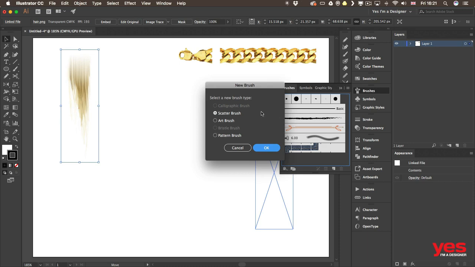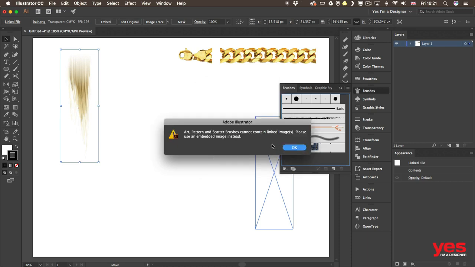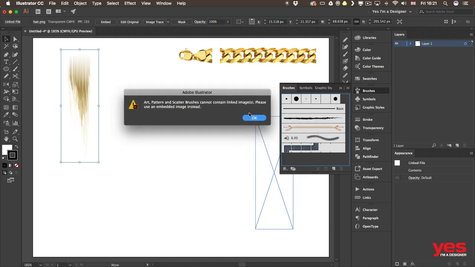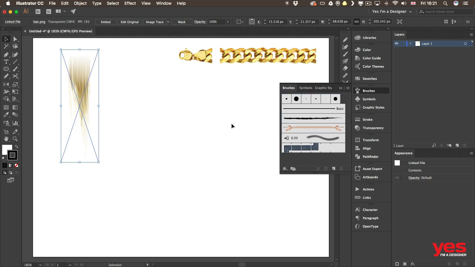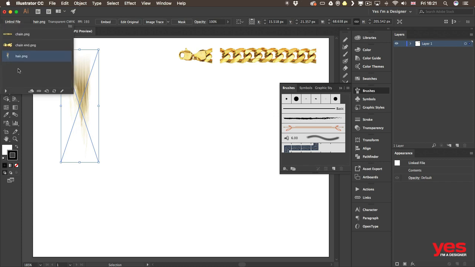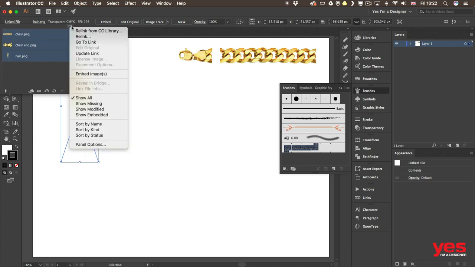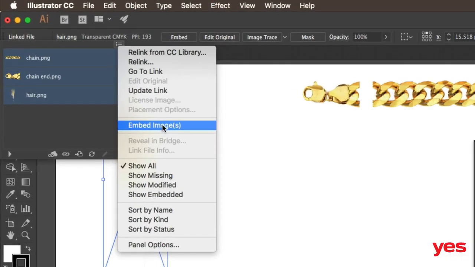So let me try to turn this one into an art brush, and then I will click OK. Then an error message comes up, and this is important. I intentionally wanted this to come up. So if you use an image as a brush, you have to make sure it is not linked. So how do we unlink it then? I just click OK. And all you have to do is to click on this linked file option here in the options bar. And there you will find all the images that are linked currently. I can select all three of them, click on the drop down here, and I can choose embed images.